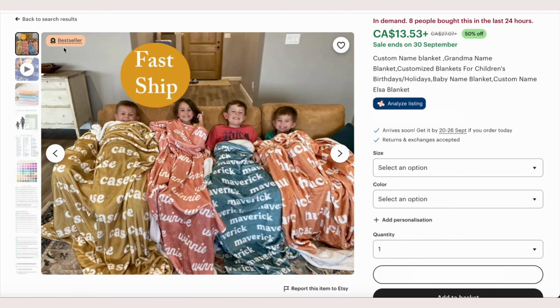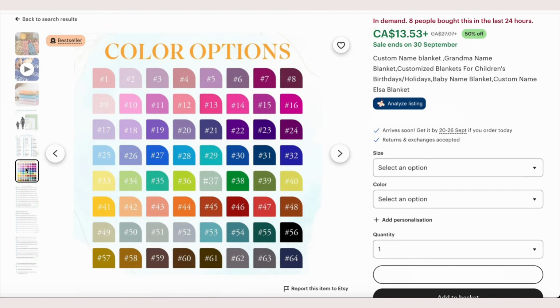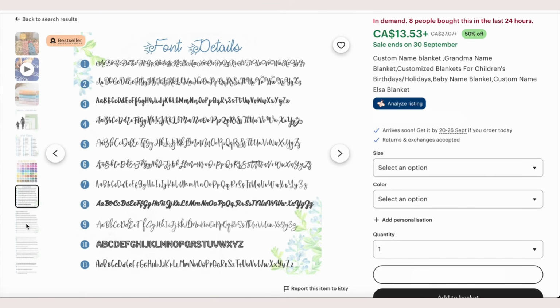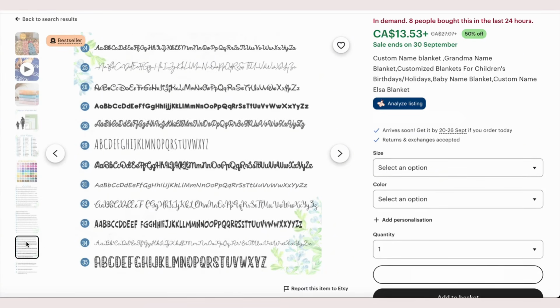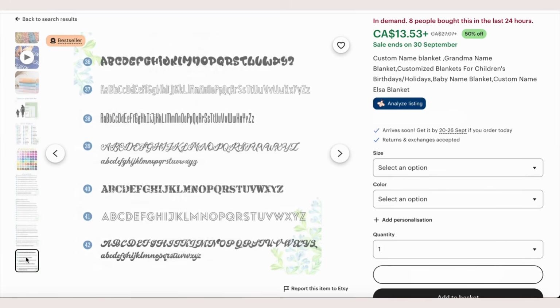Another bestseller. And I like how their front listing photo is an actual image of real children with the real product. So again, if you want to take that step of actually ordering samples and doing your own photo shoot, I think for this type of product that works really, really well. And again, they're offering this in lots of different color options for the blanket itself, as well as a multitude of font options. So again, that's up to you if you want to create a lot of options or keep it really simple with just one font.